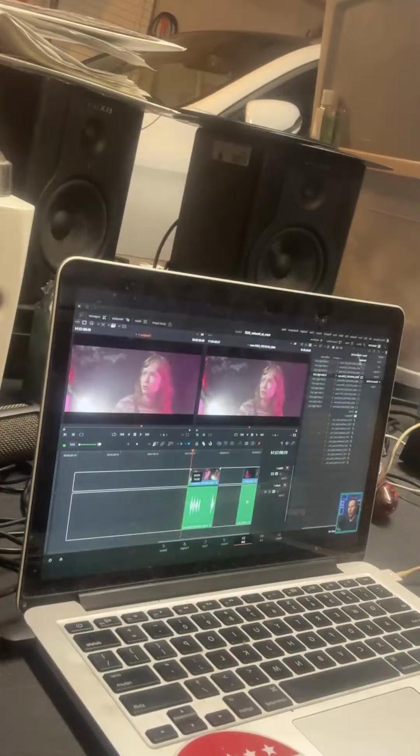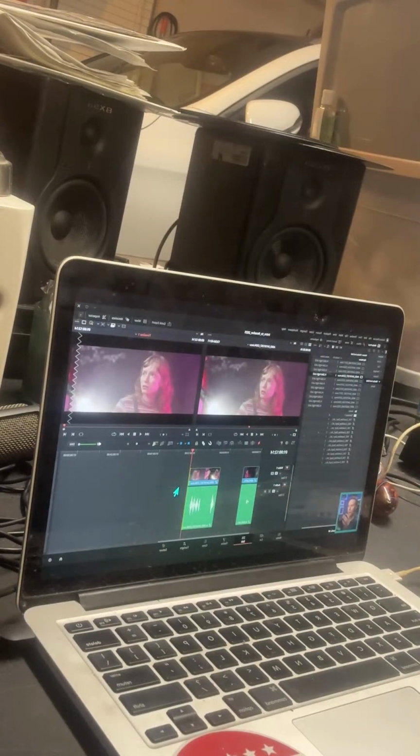Trimming off all the excess. This is like the bread and butter of editing. This is like 90% of it. You can make so many amazing videos literally with what I just showed you. That's all you need. That's all you need for so much stuff.